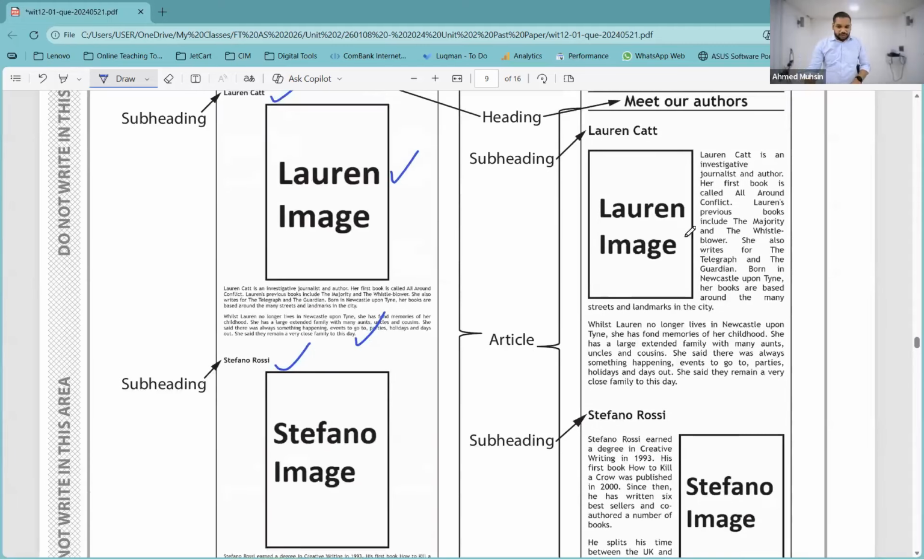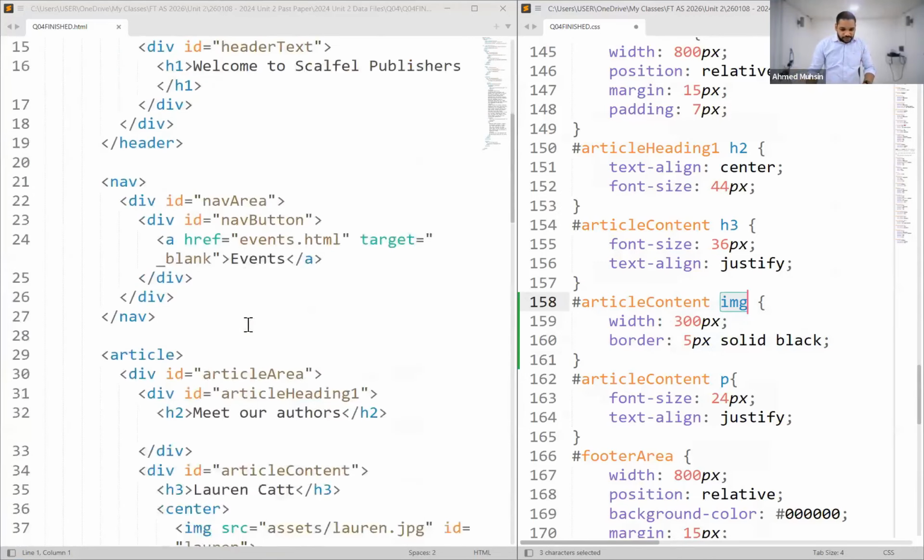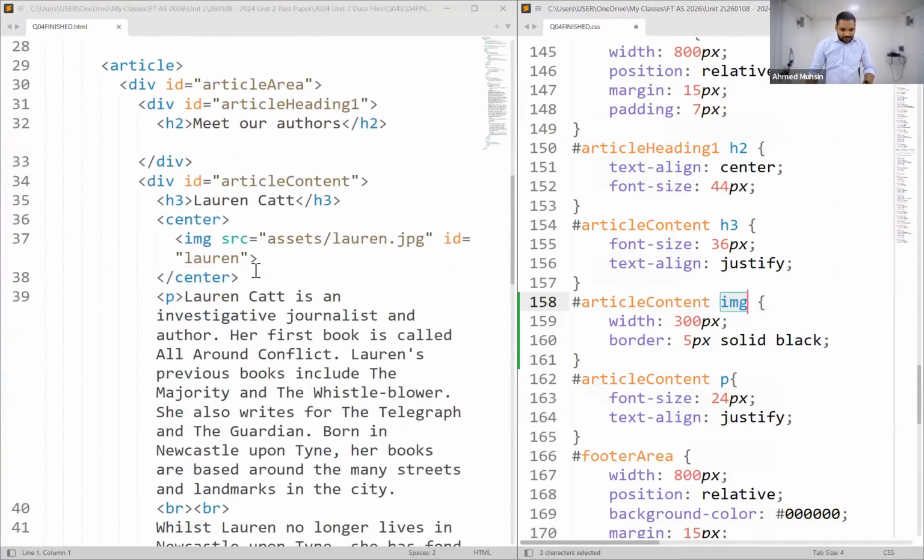So now I need to deal with these two images separately. What shall I do if I'm going to deal with these two images separately? Right now I'm dealing with them together, I'm referring to the image tag. Put an ID here. Where is the image? The image is over here, right? I'm going to put an ID.